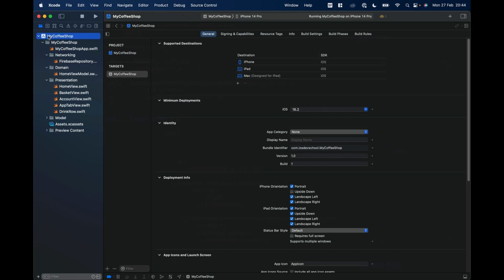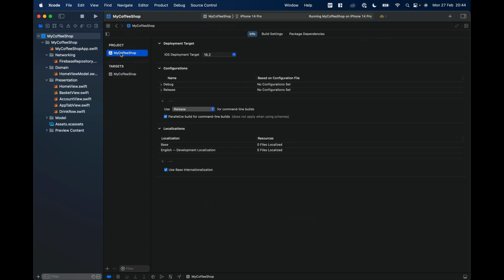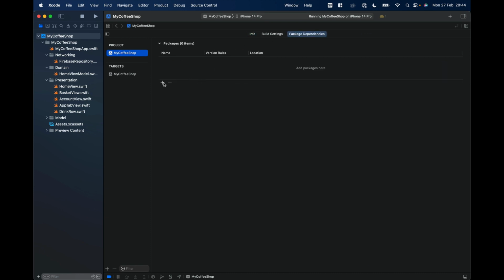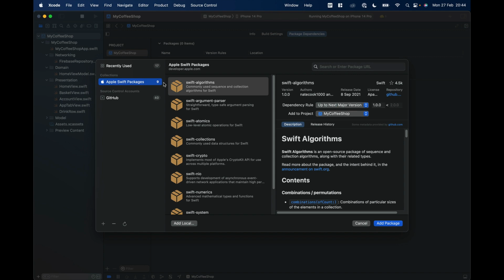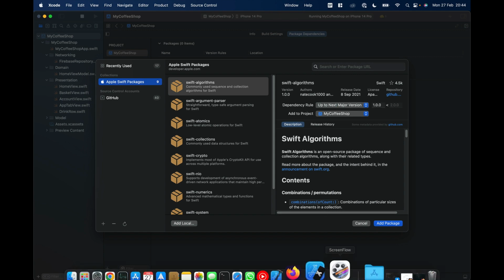Go on the top, choose the name of your project. Under the project here, the target should be the project on top. And we go to Package Dependencies. Click on the Add button. And here you can search the dependencies that you want to add.